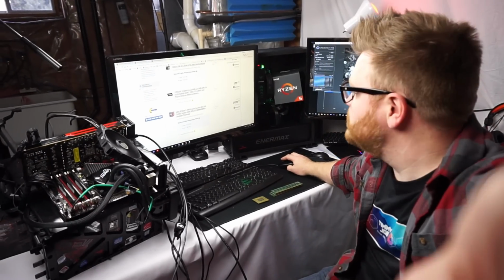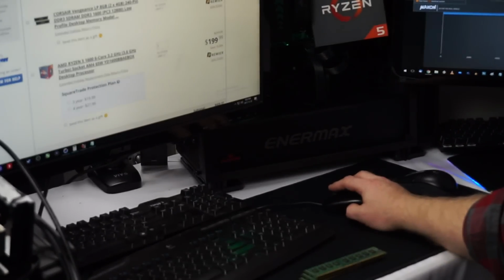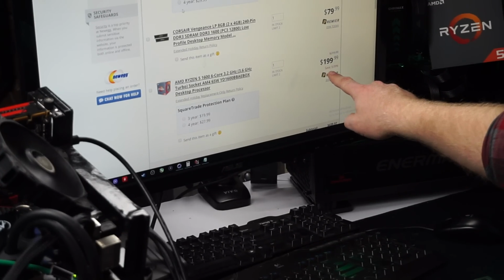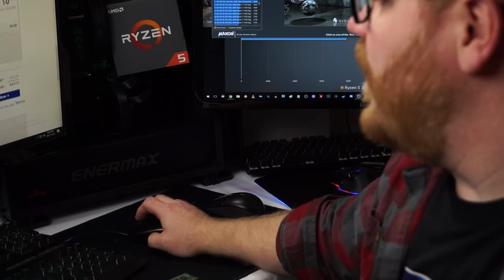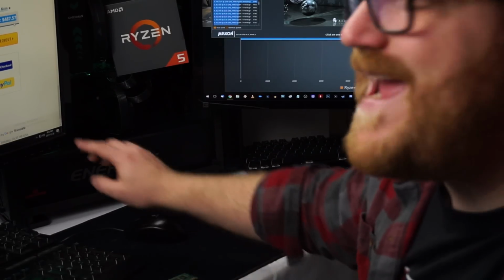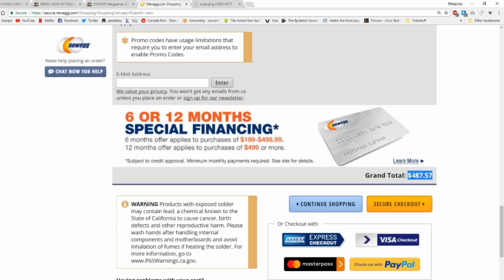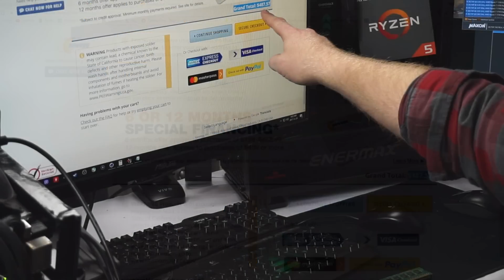Now, the equivalent Ryzen system, the CPU alone is most of the budget, once you account for shipping and taxes. The CPU alone is $200. You add up a motherboard that's equivalent, some RAM that's equivalent, you're looking at, what, $487? And, you know, 57 cents.